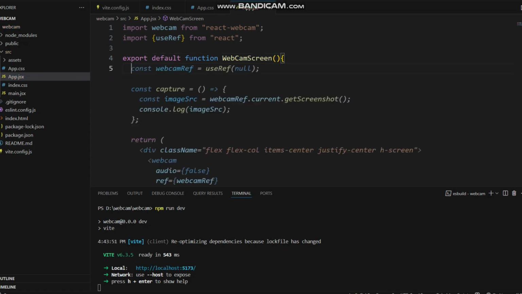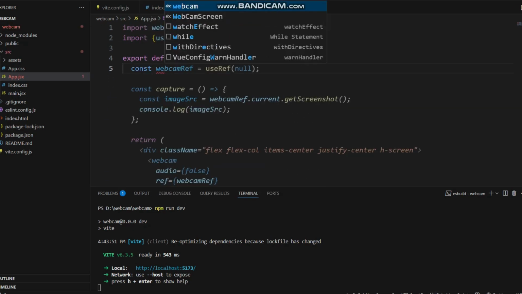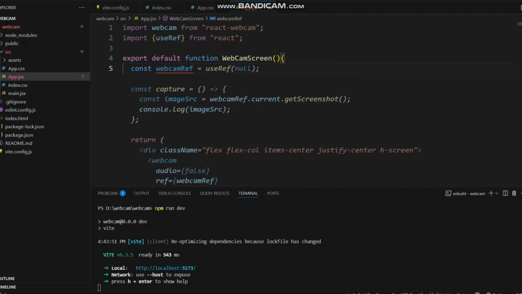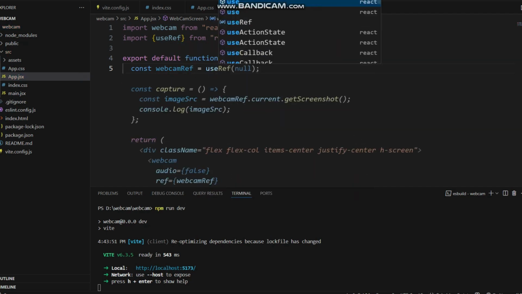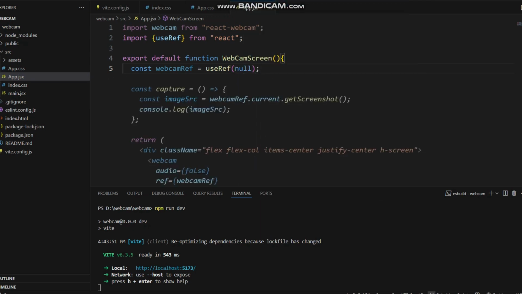This creates a reference to the webcam component. Initially, it's set to null. Later, this reference can be used to take screenshots or access webcam properties directly, though this code doesn't do that yet, but it sets the stage for future functionality.